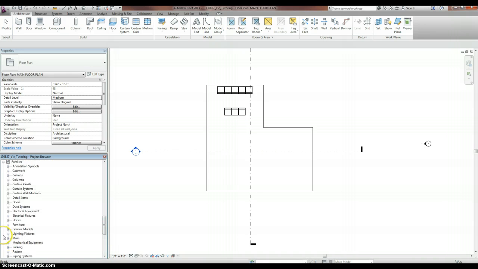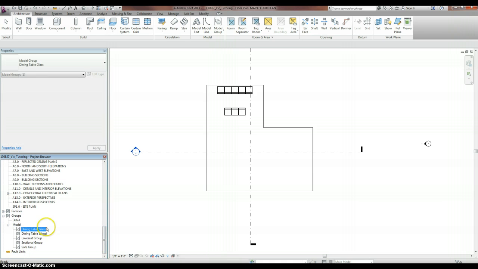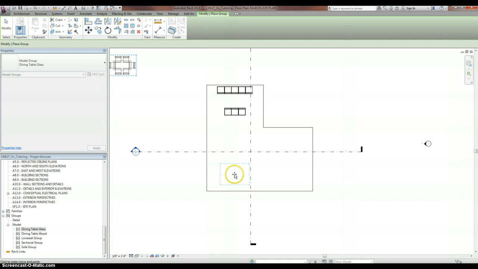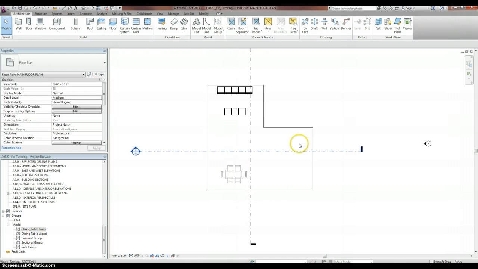So if you've loaded our families in there, you should have groups already. Down here, groups, models. We're going to do the dining glass table, and we're just going to drag it out there. And we're going to put that in the front. This is the front side of the house, and we're just going to place it there so it works. We're also going to put the living room right here so that it has a view back to the courtyard.